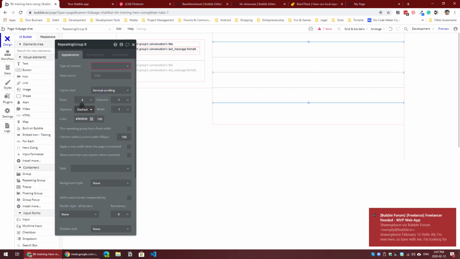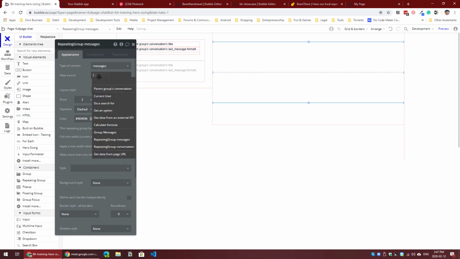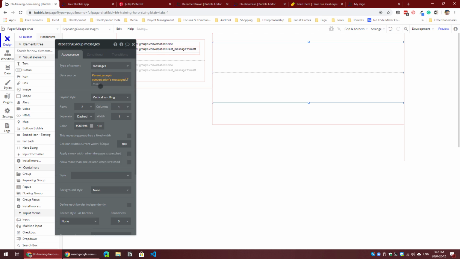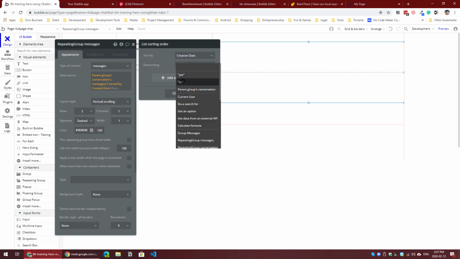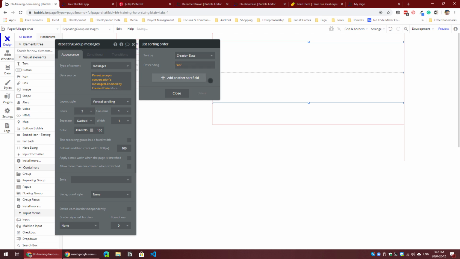Let's do it like that. So we're looking for messages that are coming from the parent group's conversation messages, and we can sort this. We can definitely sort this the way we want it to be sorted. Yeah, so I'm not sorting this as descending, and I'm not going to use for this example anything like list shifter or reverse repeating groups or anything like that.